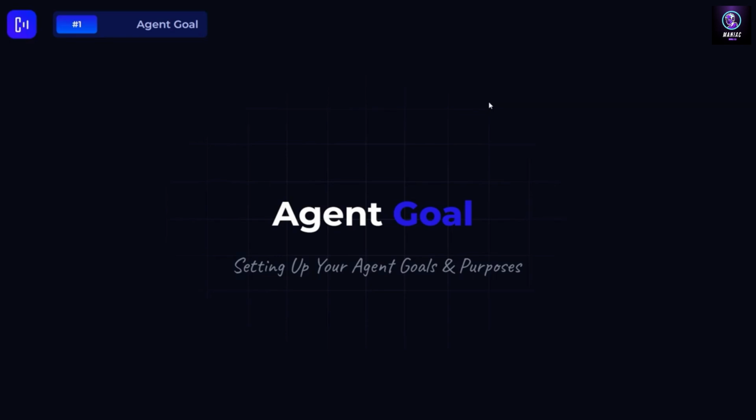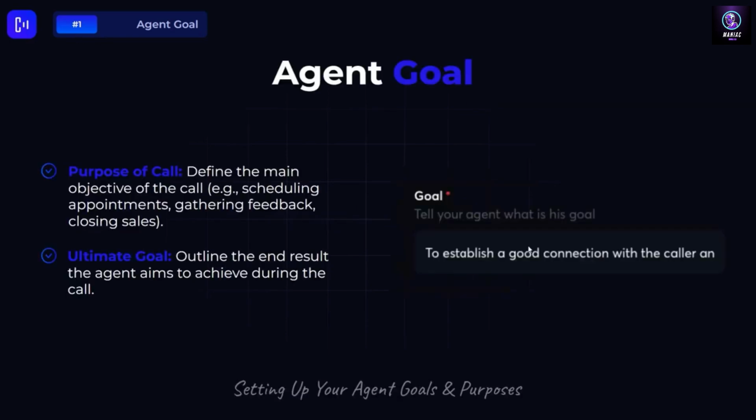Agent goal is quite important because it defines the purpose of the call. In this section, you're going to define the main objective of the call, for example, scheduling appointments, gathering feedback, or closing sales. It's also important to define your ultimate goal. This outlines the end result that the agent aims to achieve during the call.